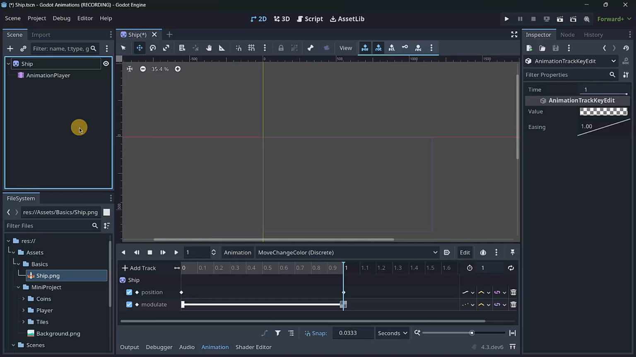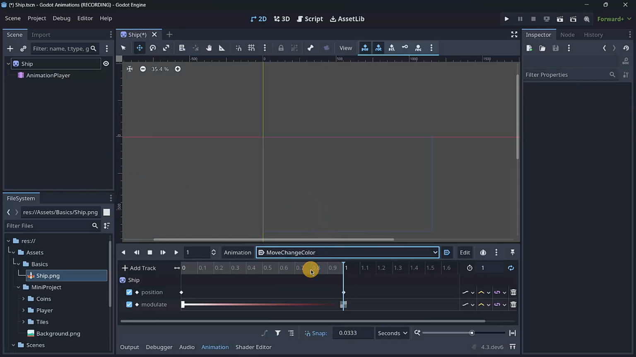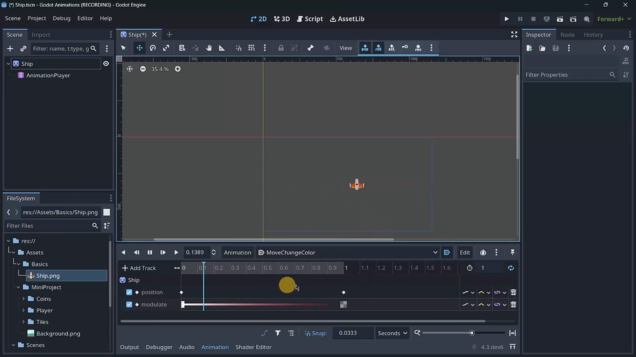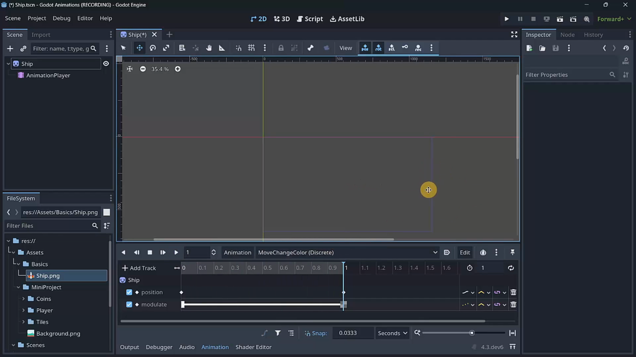So basically with this, you now have the difference between discrete update modes and continuous update modes. One is going to interpolate between the two keyframes, and the other one, discrete, is not going to interpolate between both, but will only change it when the keyframe is executed. So I will see you in our following lesson.